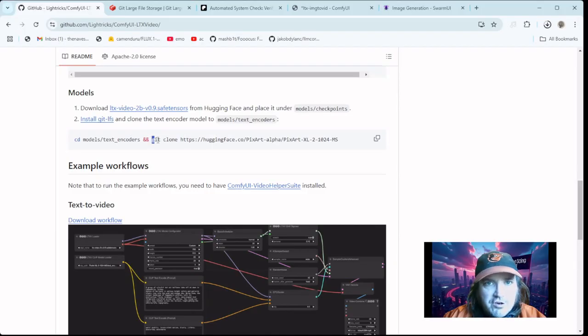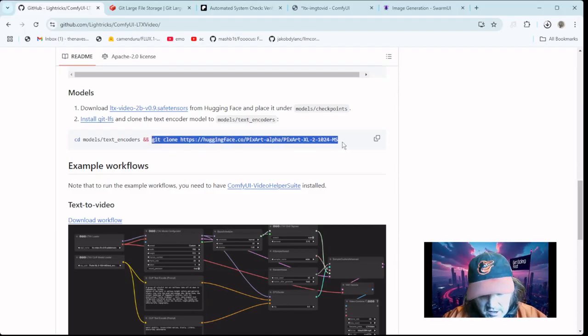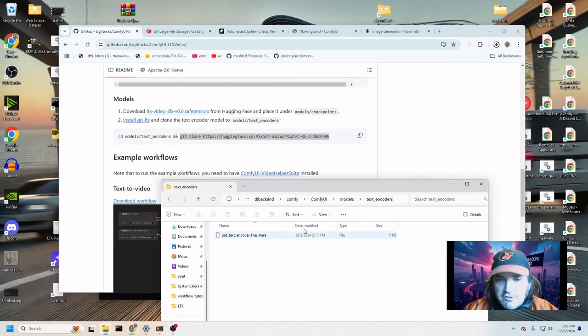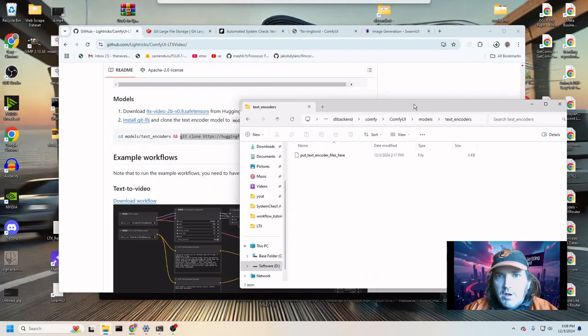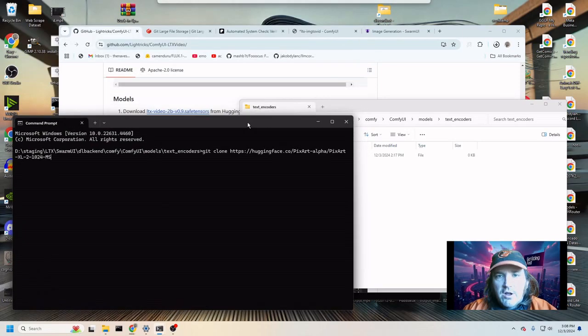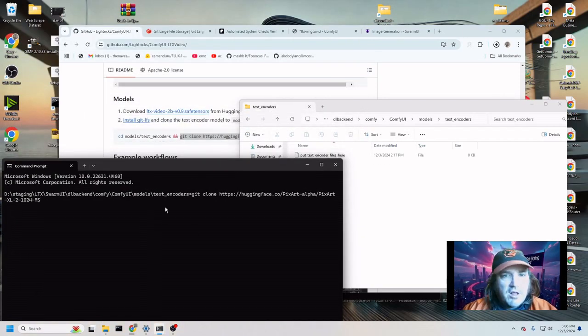One thing you could do is just copy this part, the git clone. Then let's go back to our desktop view here, go back to our File Explorer, and get into text encoders. We could right click, go open terminal, and just paste it in there. And it's going to git clone that directory.